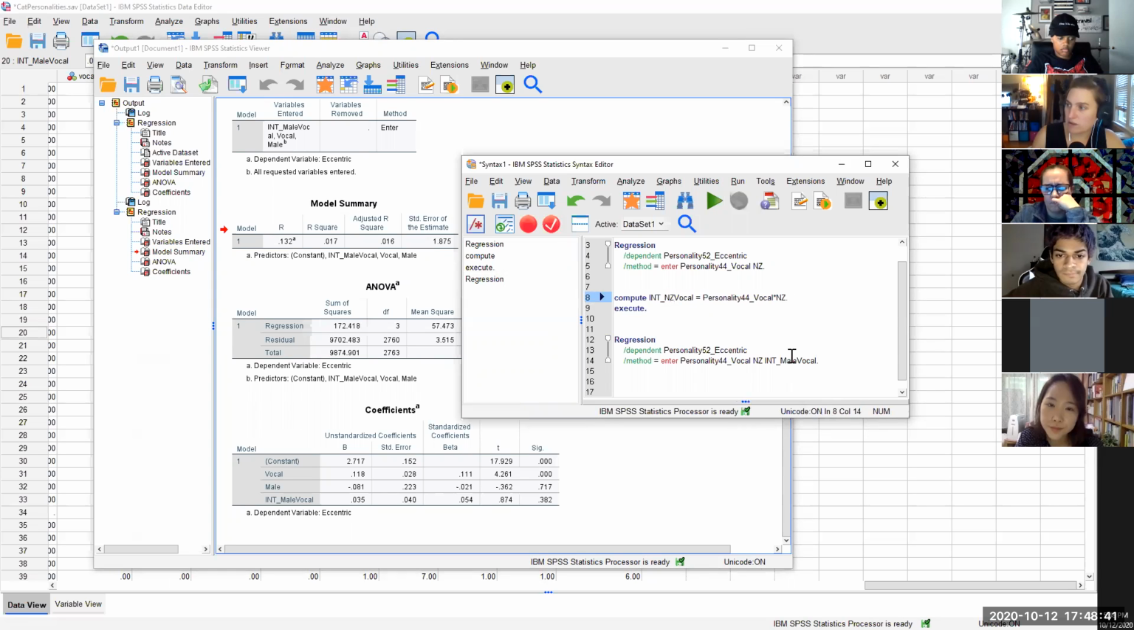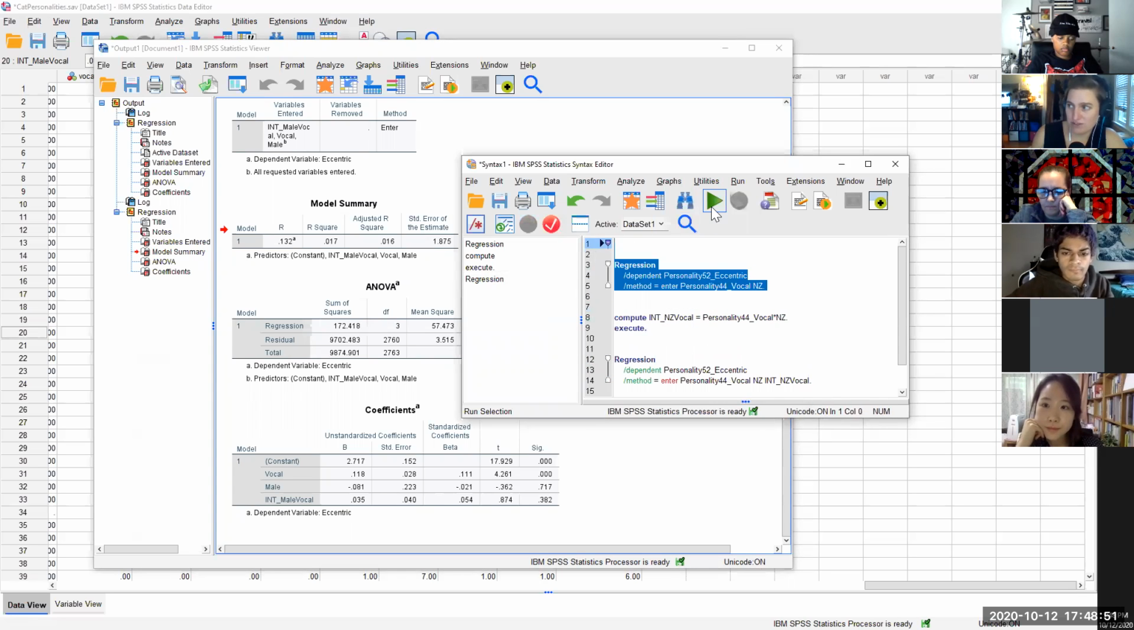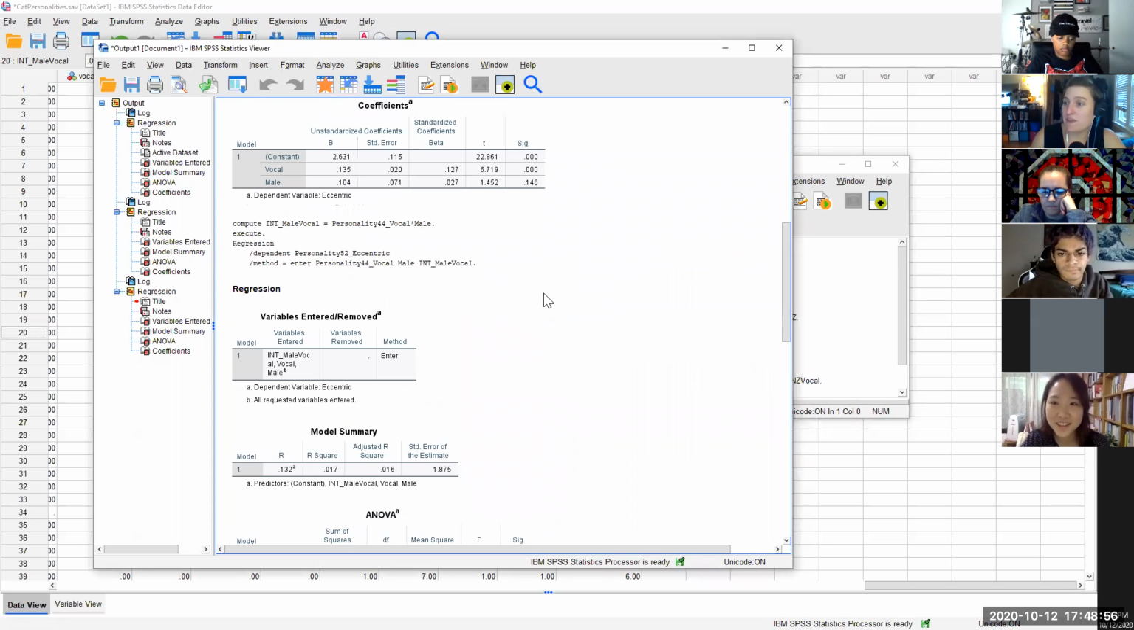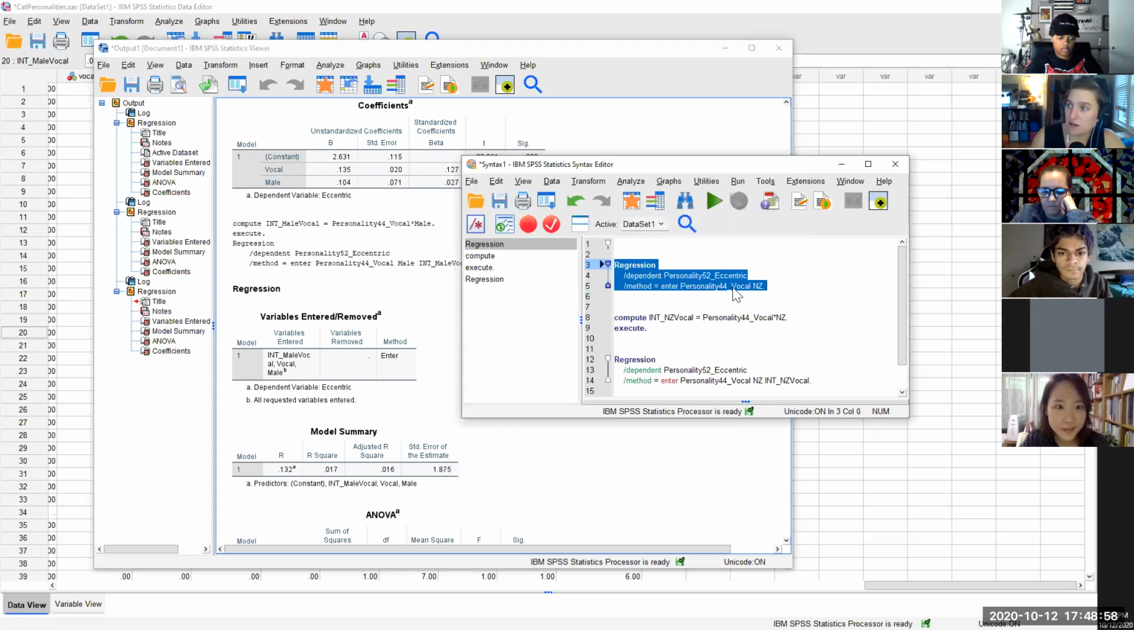And I'm going to do that because it turns out that people from Australia and people from New Zealand have different ideas of what makes a cat like personality wise. So from this first one I ran here, this is how vocal they are and whether they're from New Zealand, predicting eccentricity.